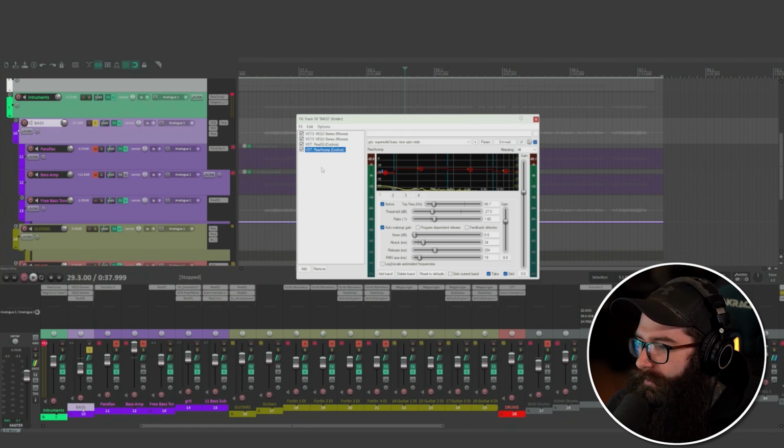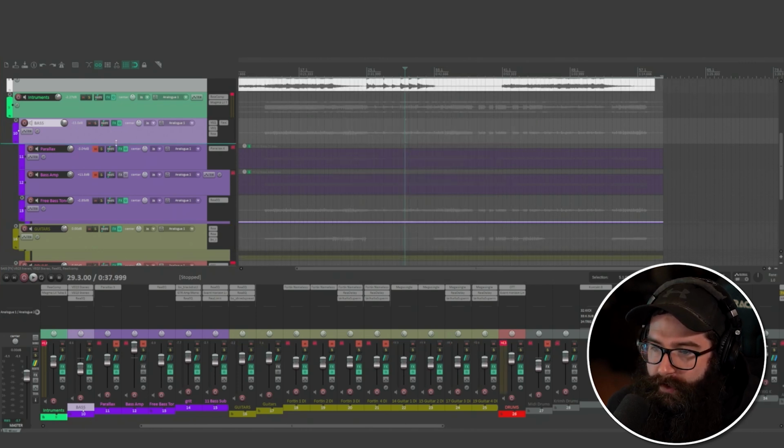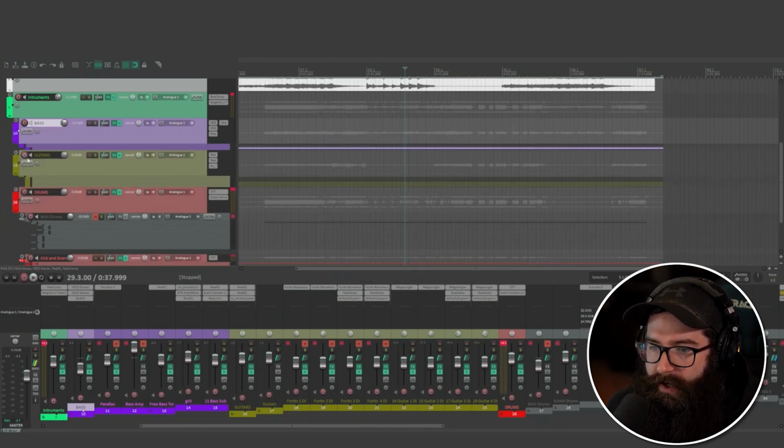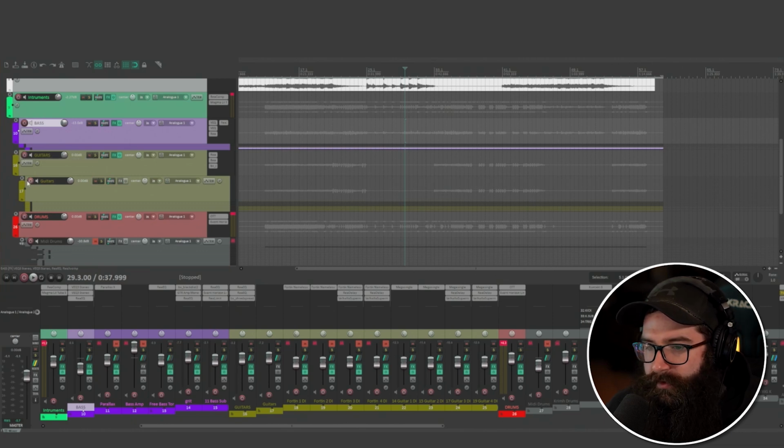So this is parallel. If your plugins don't have a mix knob, you can mix anything basically with this one here in Reaper, which is a cool little trick if you haven't tried that. So that's just in parallel. So that's our bass tone. And then there's our guitar tone, which is pretty simple as well.